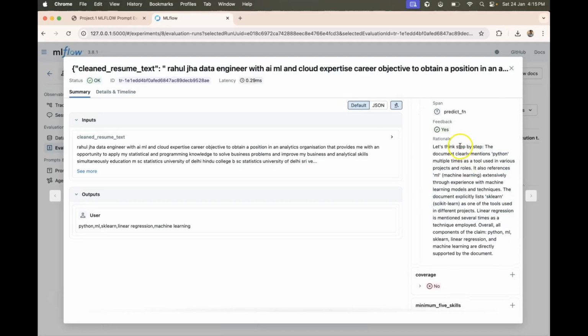So it says, let's think step by step. The document clearly mentions Python multiple times as a tool used in various projects and roles. It also references ML extensively through experience with things like that. So overall, all components of the claim are directly supported by the document.